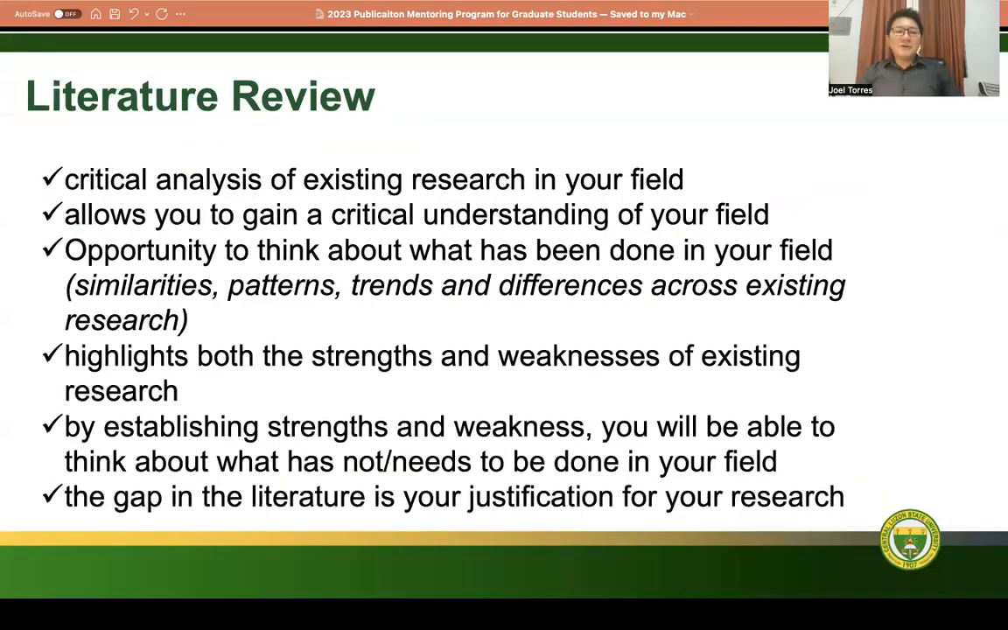Now, literature review is critical analysis of existing research in your field. So it allows you to gain a critical understanding of your field. It gives us the opportunity to think about what has been done in the field. You have to look for similarities, patterns, trends, and differences across existing research. That's why, again, it's not just merely enumeration of findings. You have to be critical here in surveying what has been done in the discipline you are researching.